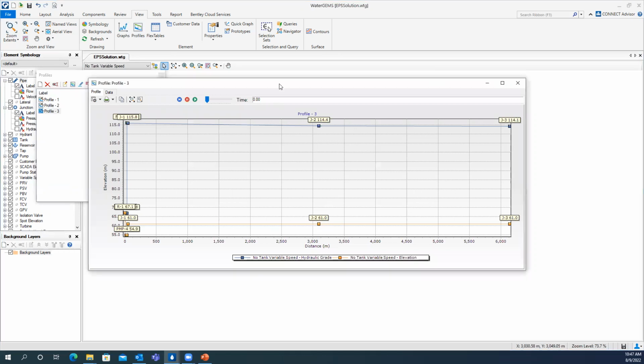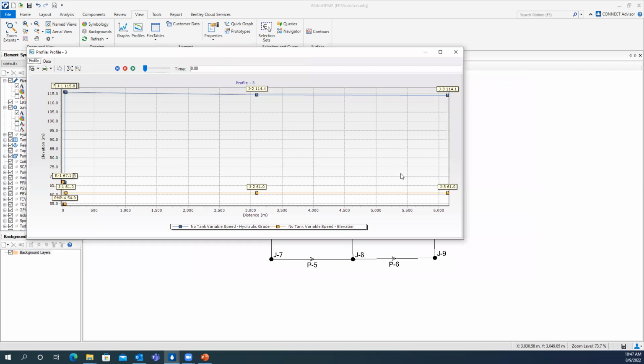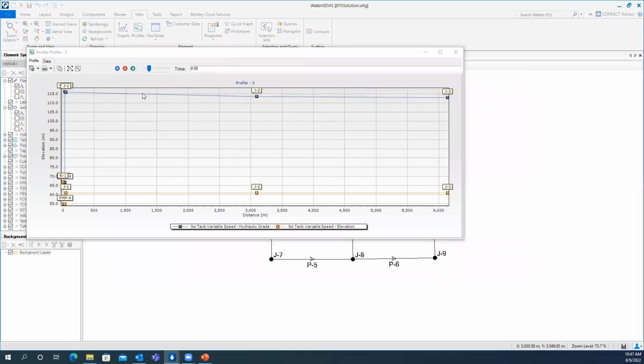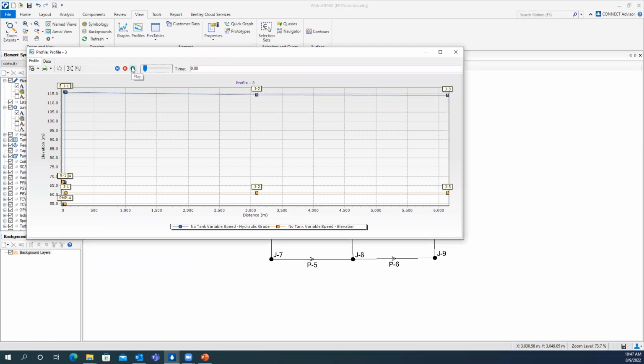Now, since this is EPS, you have computed your network for 24 hours. So if you click here on this green button, it is saying Play. If you click on Play, then it will show you how your hydraulic grade is changing within those 24 hours with respect to your elevations. So the blue line depicts the same hydraulic grade and yellow is the elevation one. So from here, like this, you can see how your grade is changing with respect to the elevation. So basically, this is how you can create the profiles in OpenFlows WaterGEMS.